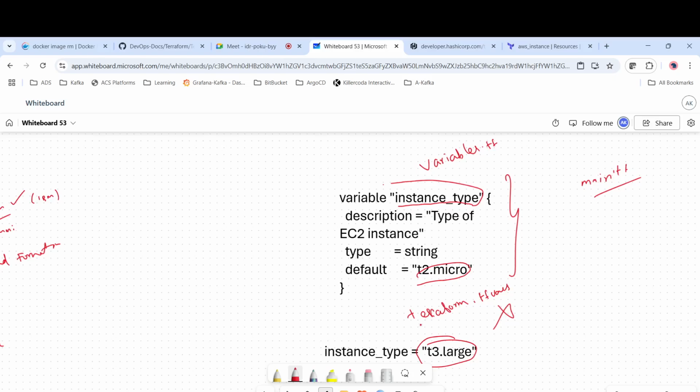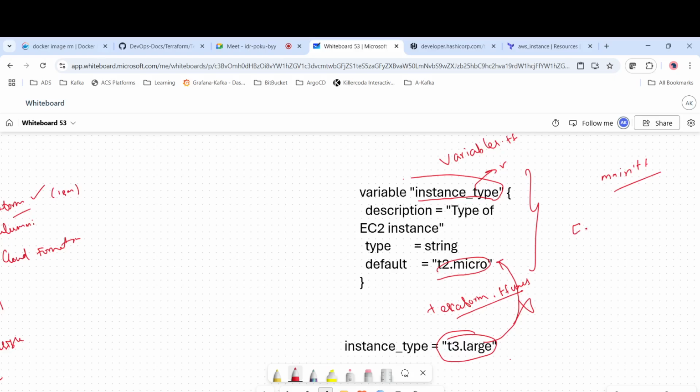Okay, but in case in the terraform.tf files, if you are given instance type, so instance type is the variable. Here this is the variable. In case you are given instance type equal to t3.large, then this value will be replaced with this one. It will create an EC2 instance with t3.large. This is how we use variables.